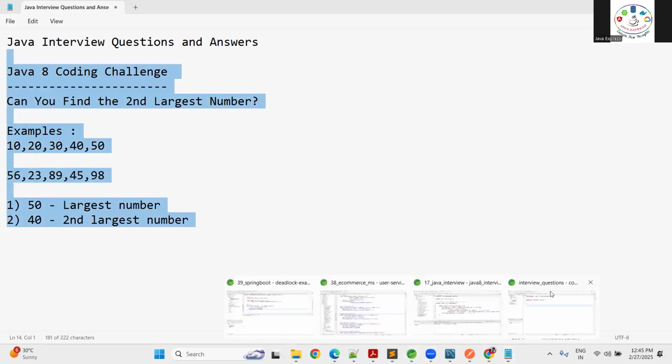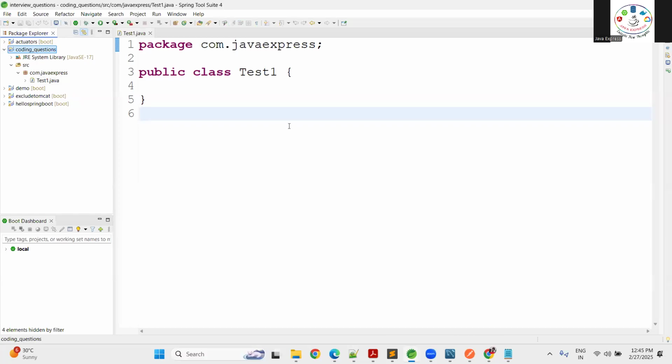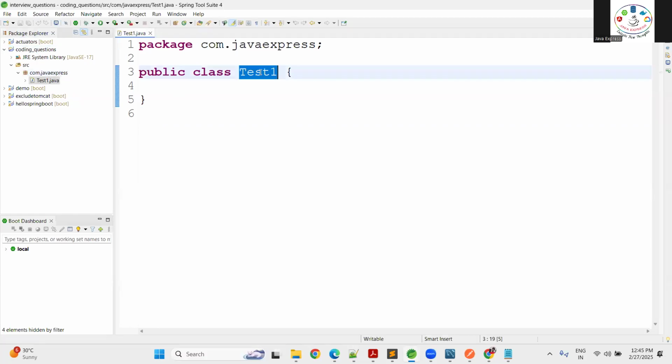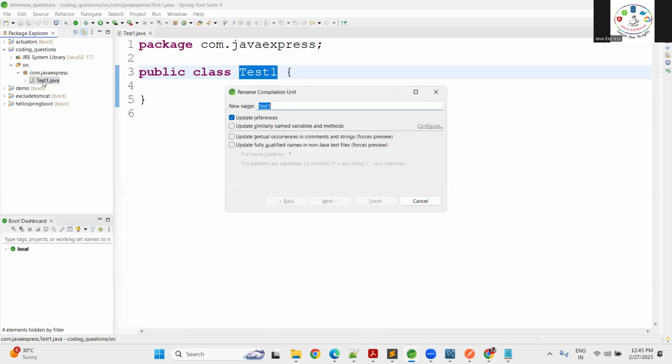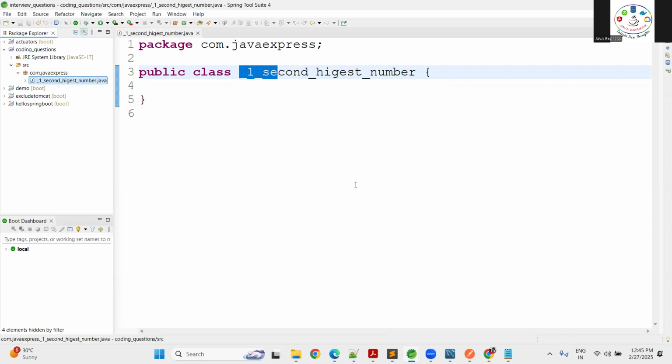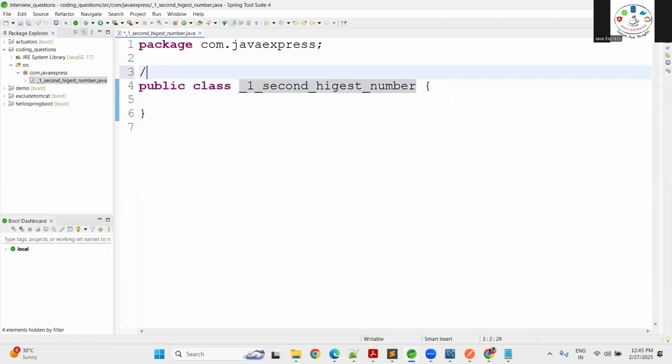Let me open my workspace. I created a coding questions project here. The first problem statement we are trying to find out is the second highest number. We will do a lot of examples, so let me rename this file to make it easy for you. I am giving it a random name, because we will do a lot of problem statements in the next series. Find the second highest number in a list.